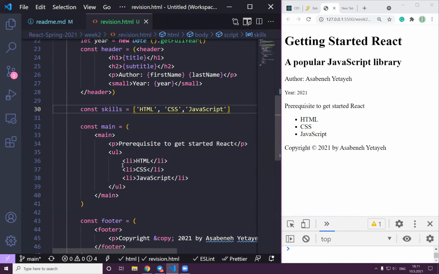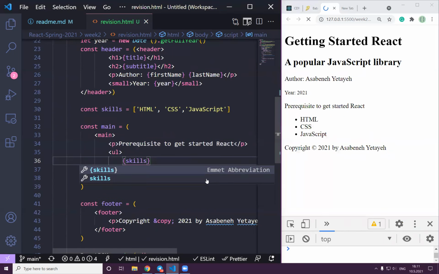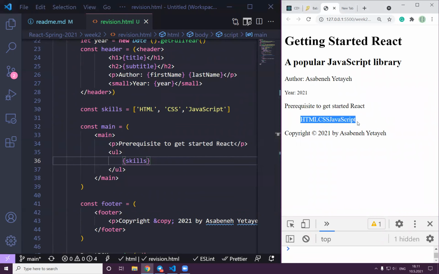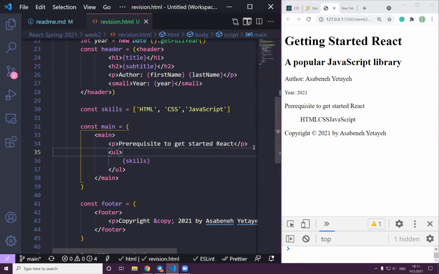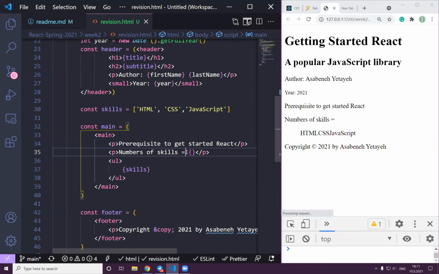Then we can render, inject this here. How? You just leave it skills. Yeah, but the format is not the way you want, right? So you have to map it. We will learn mapping later, but I will remind you, if you want to just print the number of skills, how do you do it? Who can tell me this?